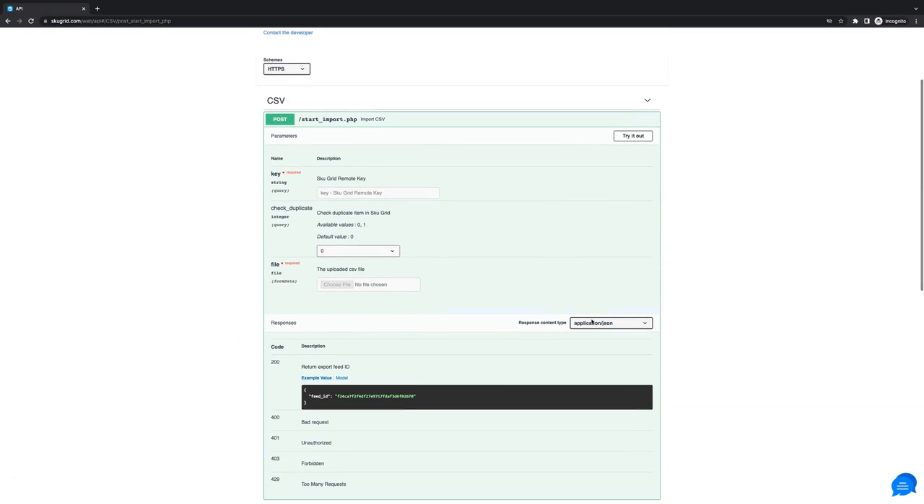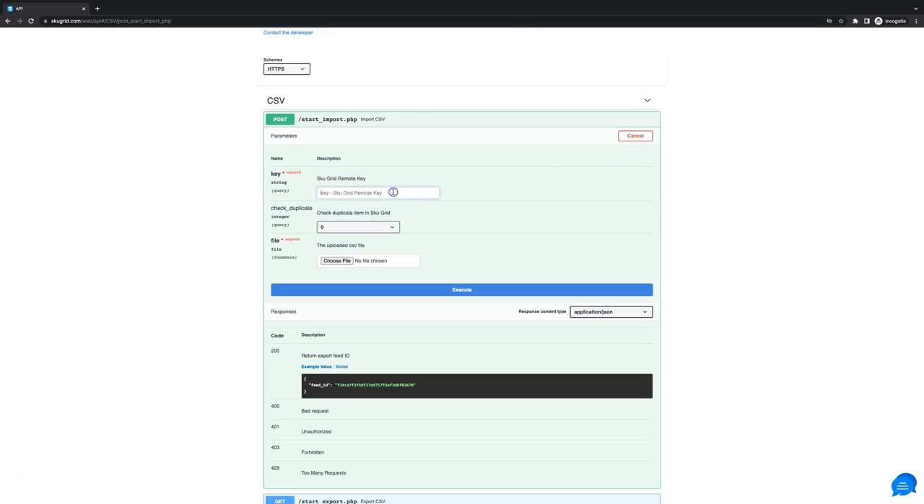Let's go back to the API page and make some sample calls. First let's try importing CSV. You can make sample calls right here, but eventually you'll want to create a script to make such calls. Any developer will be able to help you with that. It's quite simple.